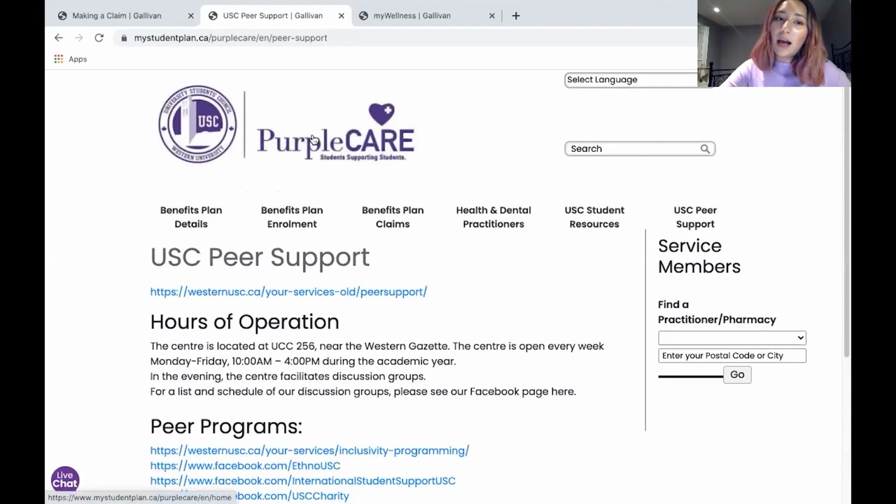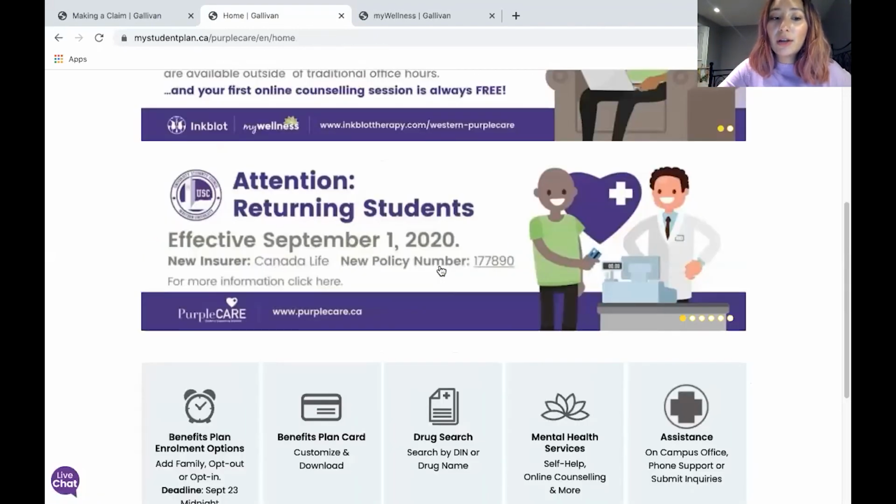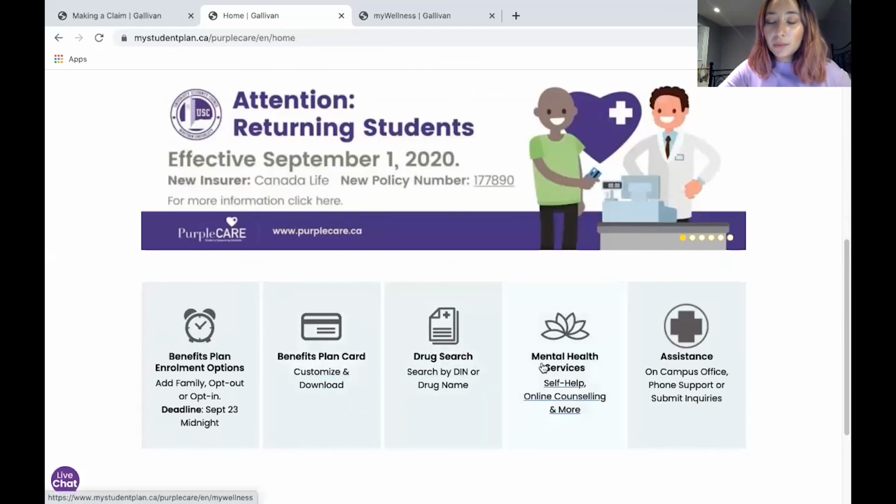So as you can see, the new system, Purplecare, has a lot of information that you can go through on your own. Now that we've gone through the website, I just wanted to mention, because my program canceled on me, that if you have any questions, please contact Lisette on her phone number or email, and you can ask her any questions specifically for Brescia students.